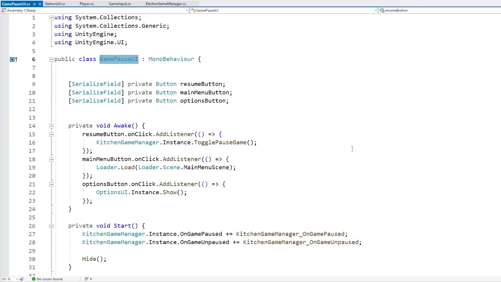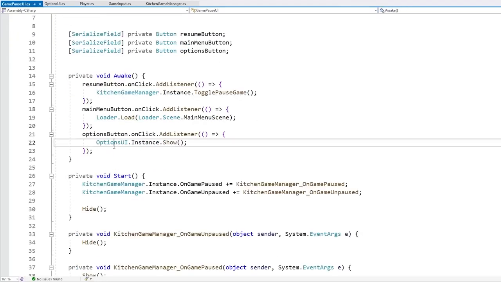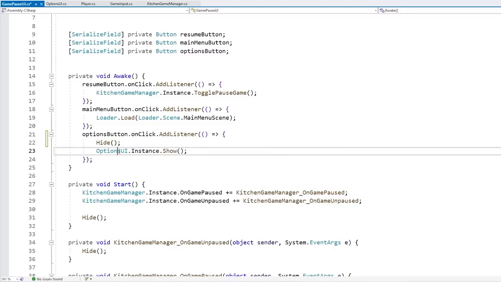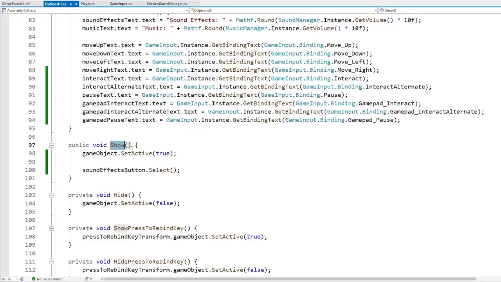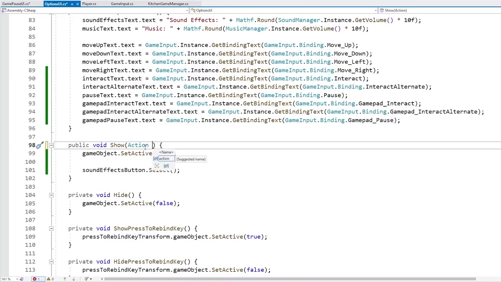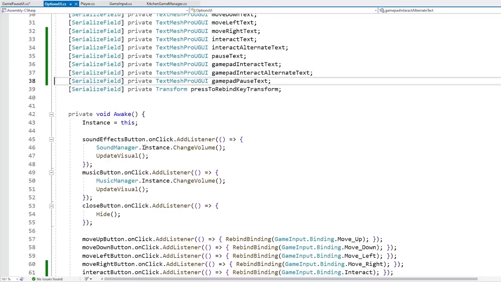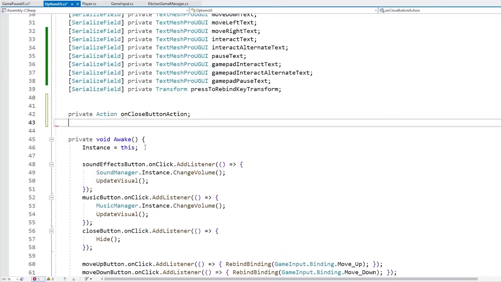So over here on the game pause UI, let's see, over here we are showing the options UI, and when we do, let's just call hide on this. So we are going to hide this window when we show the options. And then on the options, we want to know when the options closes so that we can show this one again. So over here on the show function, let's receive an action. This is what we're going to do when we close the options. Let's call it on close button action. And let's store it up here. So let's store a simple private action for this.